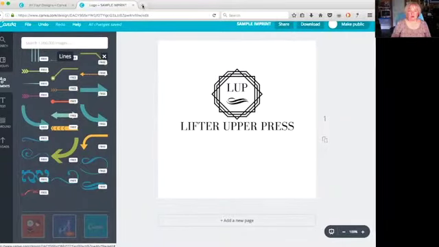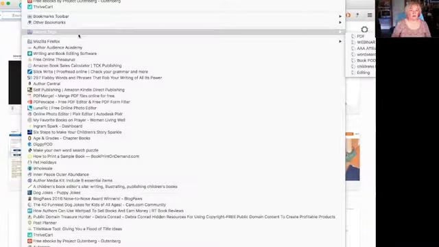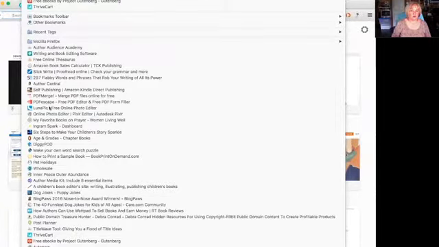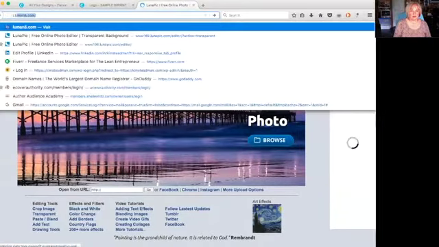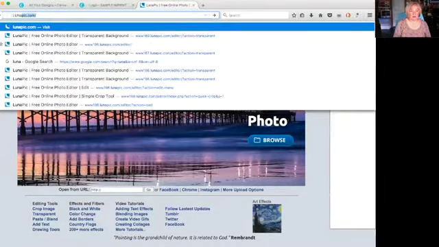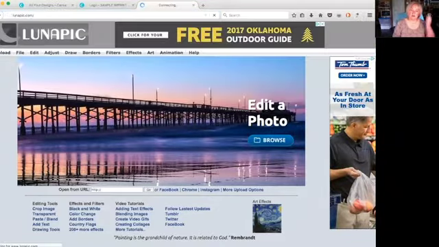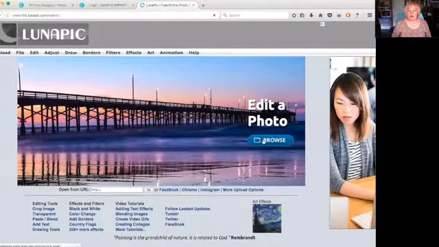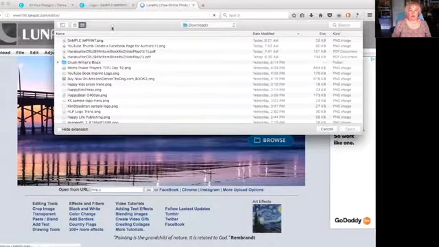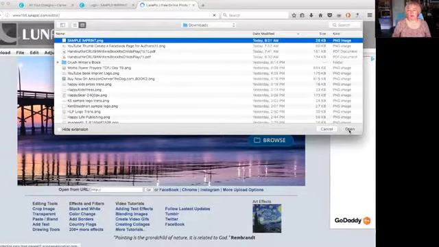And I'm going to go to, okay, we are going to go to our tool, and it is lunapic.com. And I'll put the link in here. You can actually just type in lunapic.com. And then it auto-fills into this long URL address. And you are going to edit your photo. So you can just come right down here to browse and pull up your photo.